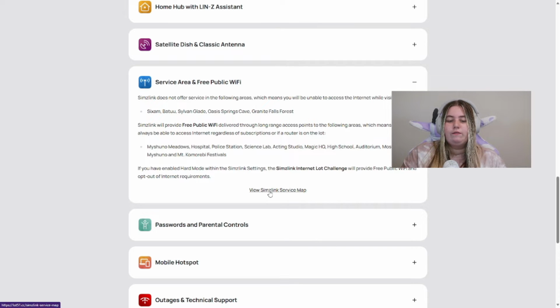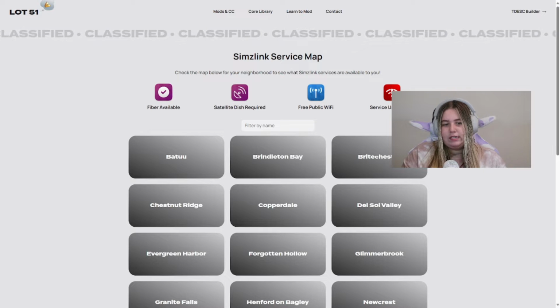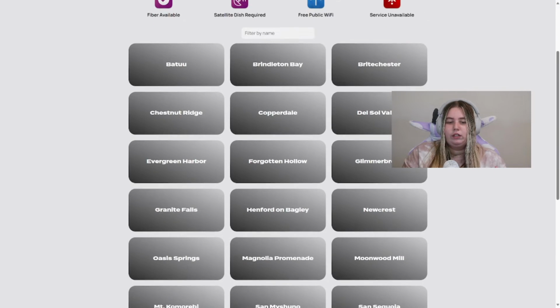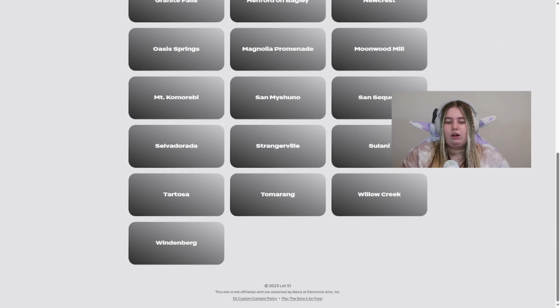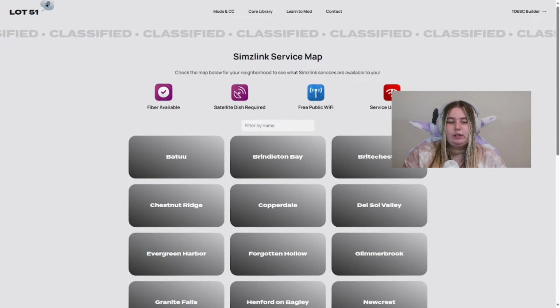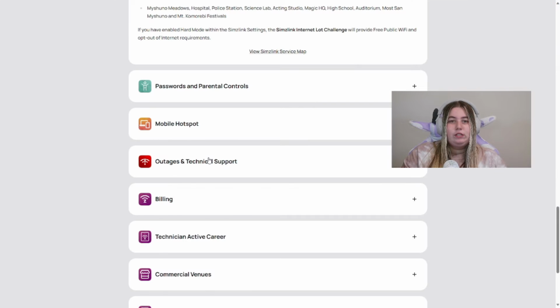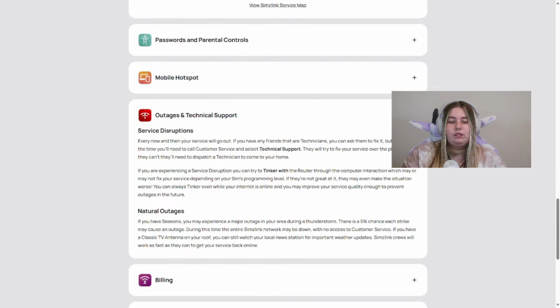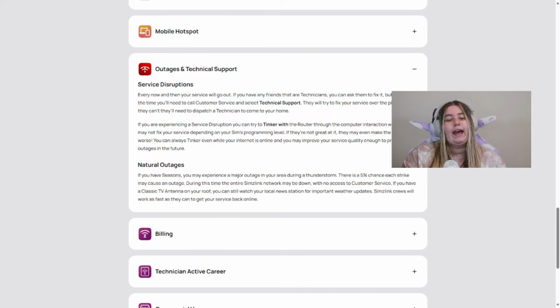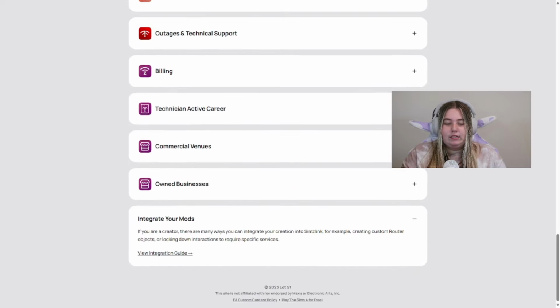You can also view the SimsLink service map. For some reason this is not working today, because when I went to click on it, there was nothing. Normally it should tell you if it works or doesn't work on this little website here. You also have to deal with outages and technical support. Sometimes when you get into your game, there will be outages before you even get your Wi-Fi hooked up. If you have Seasons, you may experience a major outage in your area during a thunderstorm. There's a 5% chance each strike may cause an outage. So just be careful. Again, it's very realistic, sometimes a little too realistic.